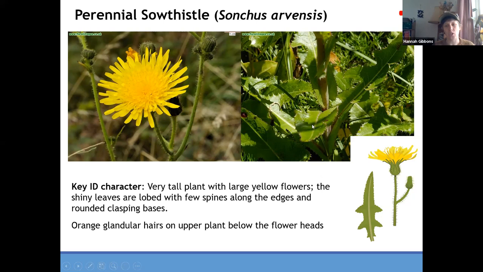The leaves are very, very shiny. And although they're spiky on the edges, you could probably sit on it and you wouldn't really notice it too much. They're not really nasty. So that's a couple of key features for this species.